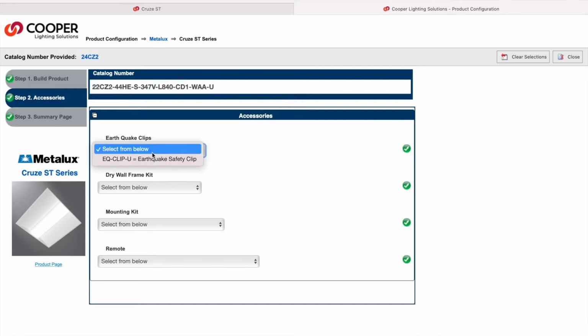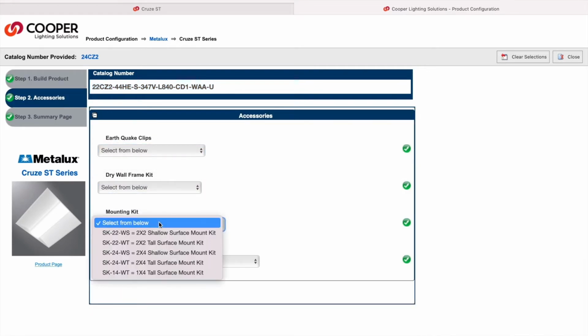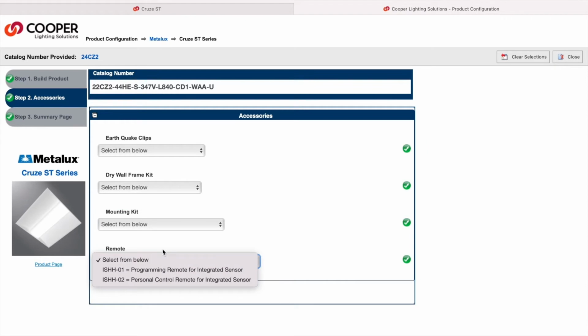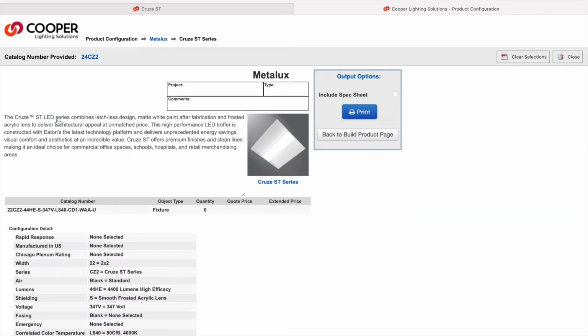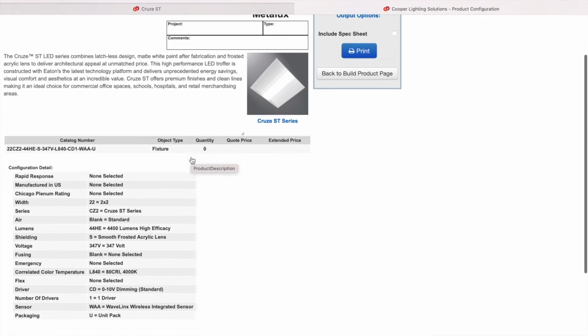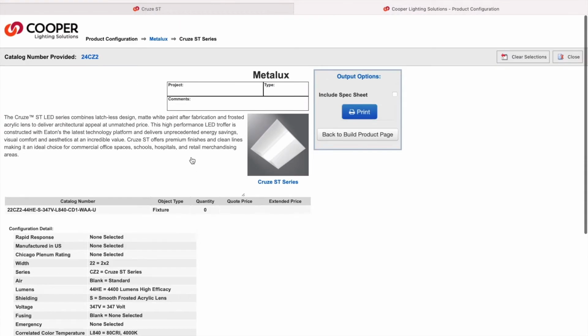Moving on to the remaining tabs, I can view the available accessory items for the fixture, including mounting kits and programming remotes. And finally, a summary page where I can see all the options selected and print a copy, or go back and make additional changes as needed.